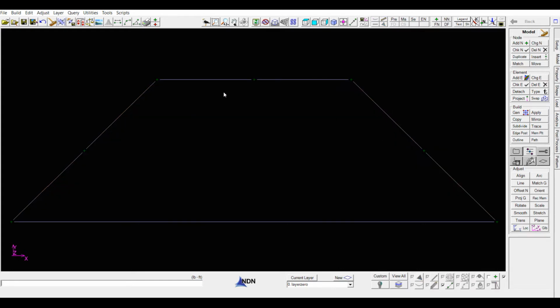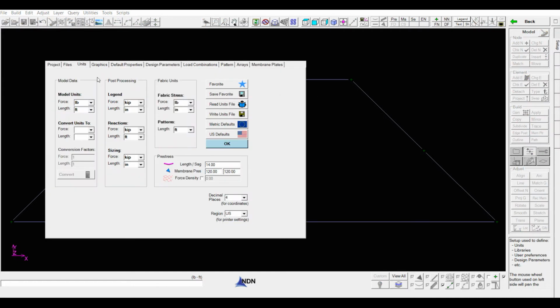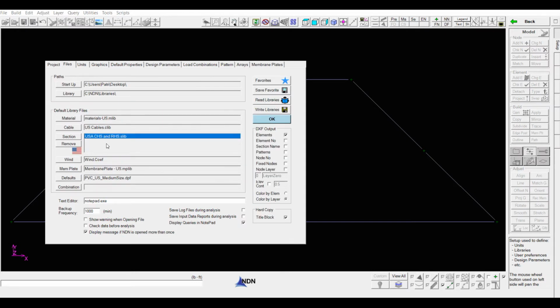I have a work-line frame with 7 nodes, and these nodes will become my anchor points for that mesh. I have also, in the setup environment, gone ahead and set my units. I have a default membrane prestress. I have a default cable prestress, which I have in the form of a length to sag ratio. Under files, I've also gone ahead and set up just some default library files.